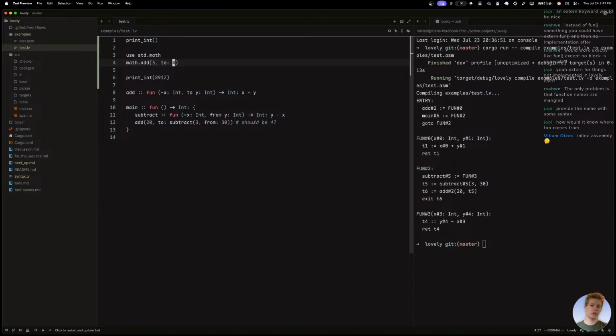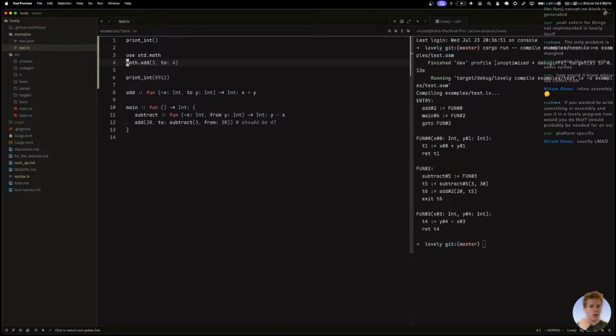Now inline assembly is sort of compelling. If we made inline assembly, then we could make our entire standard library within Lovely just using inline assembly, right? If you wanted to write something in assembly and use it in a Lovely program, how would you do that? Would probably be needed for an OS. Yes, okay.